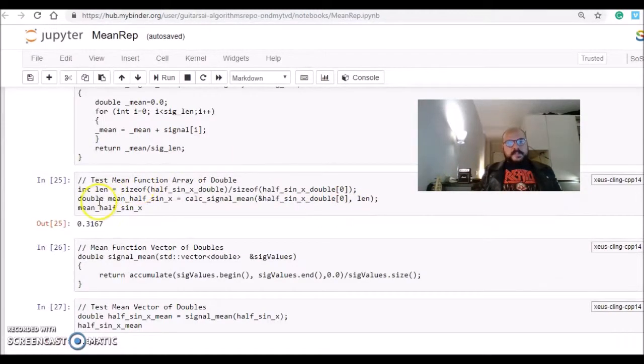So here we are testing using an array of doubles. What I'm doing here is getting the length of the array by dividing the size of the array by the size of the first element. So using sizeof, I get the number of elements, and then we're passing a pointer to the first element of the array, and we also give the length of the array.